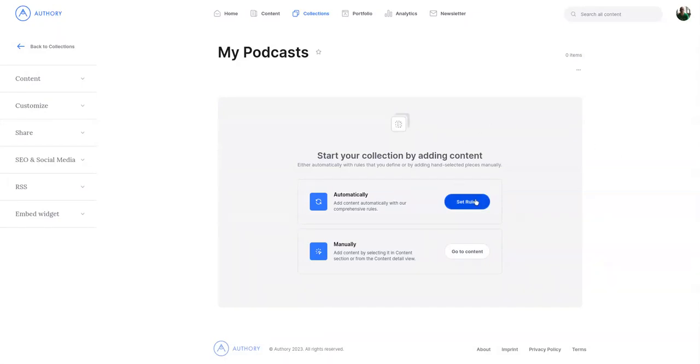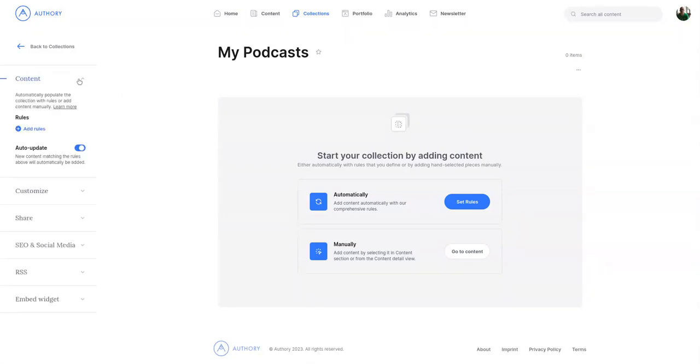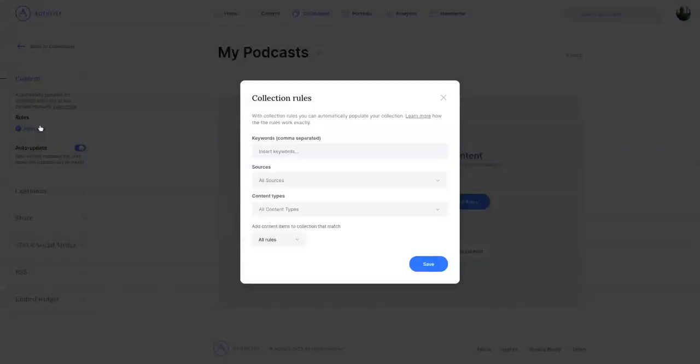To set rules, either click here on Set Rules or go to the content settings in the sidebar on the left side and click on Add Rules. Whenever you update the rules of a collection, we will automatically add any content piece from your Authory account that matches these rules to the collection. Also, whenever a new content piece is added to your account, we will update the collection as long as the auto update setting is turned on.